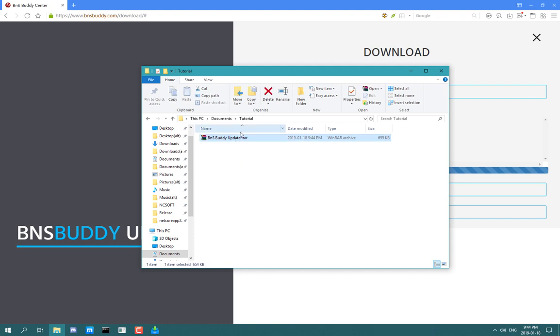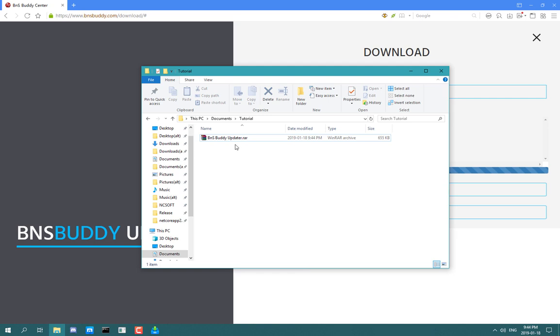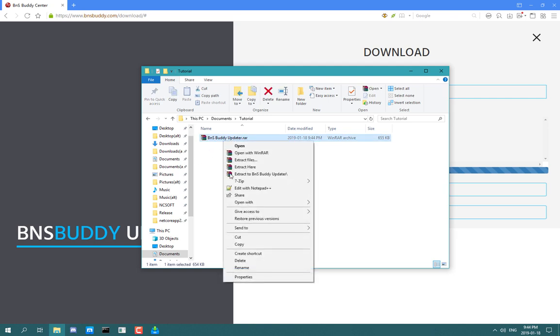And to open the .rar file, you will be required WinRAR. The link will be provided in the description as well. You'll first start with extract to BnS Buddy updater over here.